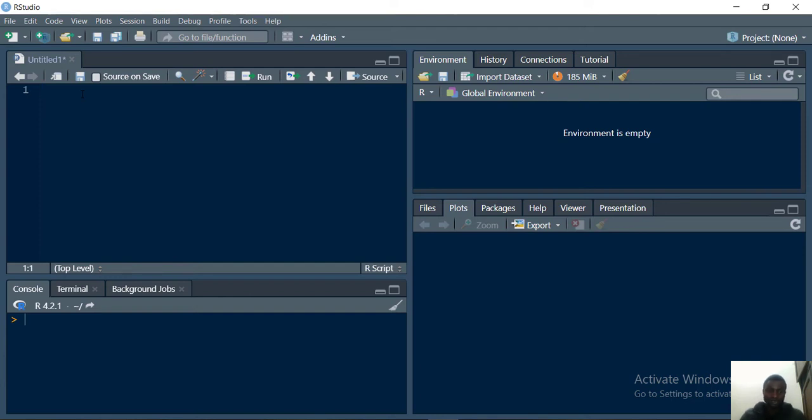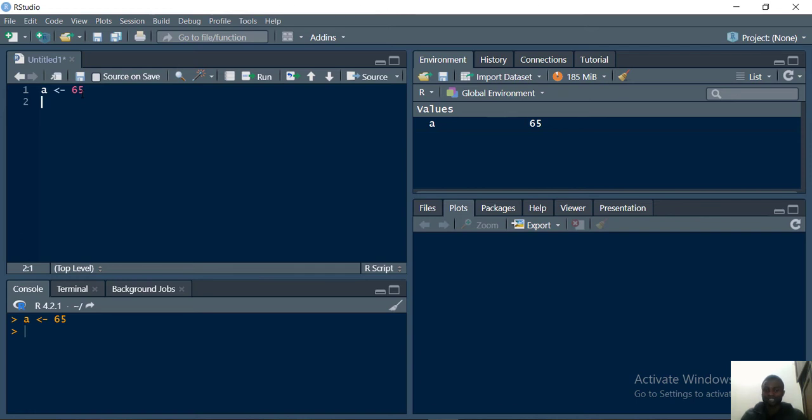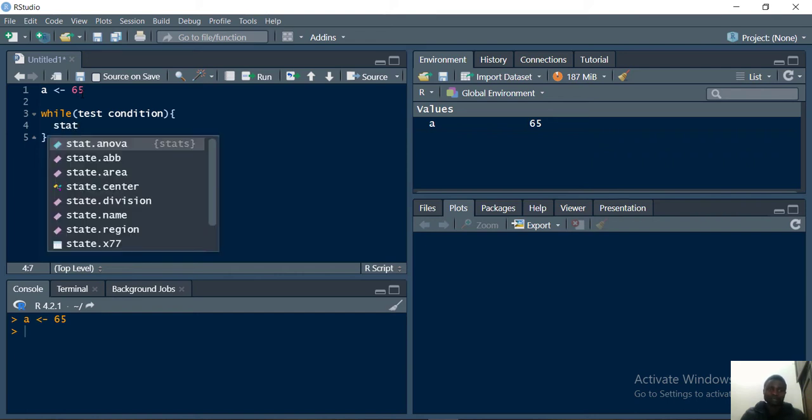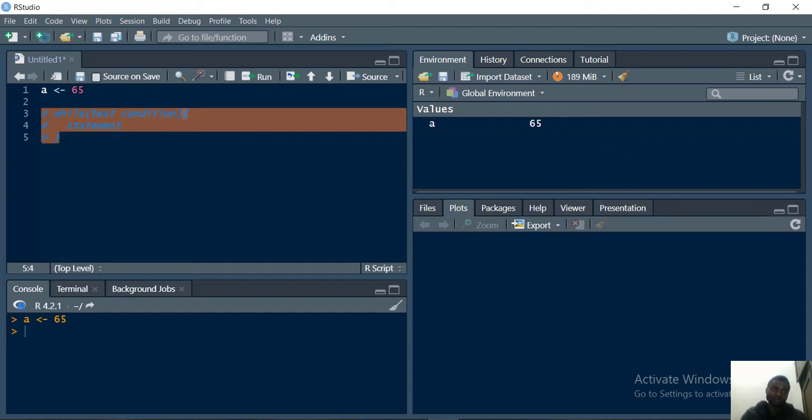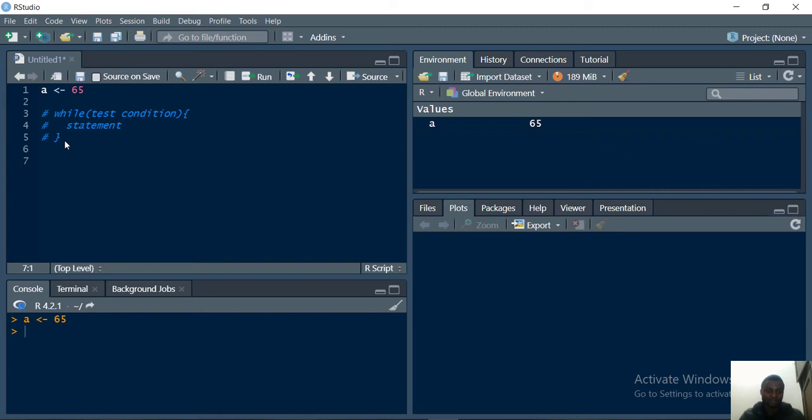So let's take for instance that I have a variable A, and I assign the value of 65. So I know A for sure is 65. To use the while loop, this is the body of every basic while loop: you would have the test condition, then the curly bracket where you can put the statement you want to carry out inside the loop. So this is what a typical body of a while loop looks like. So I commit this and then I go to an example that I have for us.